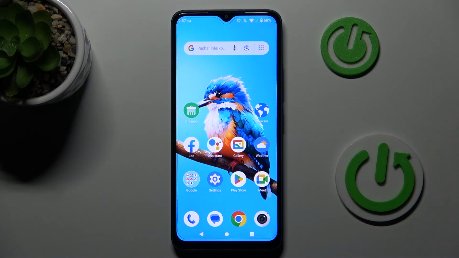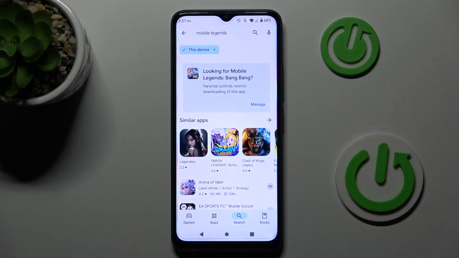Today I have ZTE Blade A34 and I want to show you how to fix the problem when your game or application are not visible on your Google Play Store, as in my situation.